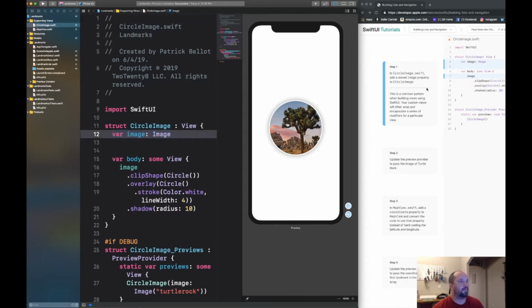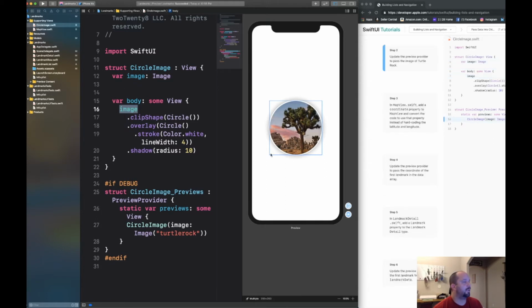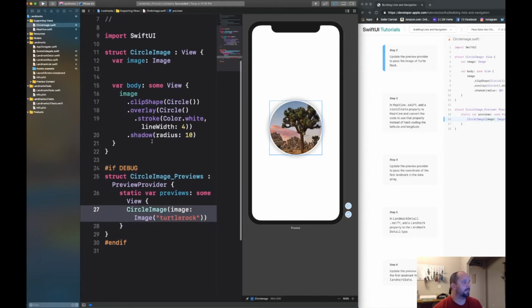All right. And this is a common pattern when building UI views using SwiftUI. Your custom views will often wrap and encapsulate a series of modifiers. So instead of UIImage right here, instead of Image with a capital I, we're just going to use Image with this var image. Okay. Then down below, we'll use CircleImage, which is our struct from above. And with that image, we'll just use Turtle Rock. And that's coming from our JSON data, our resources.